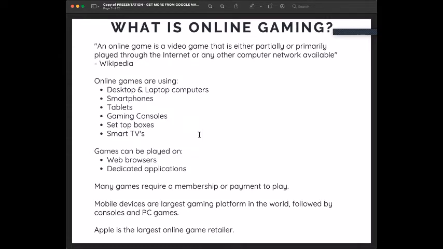You can also play games within your web browser on your desktop, laptop, smartphone or tablet computer, or you'll use a dedicated application, a dedicated game. Now, many games require a membership or payment to play.